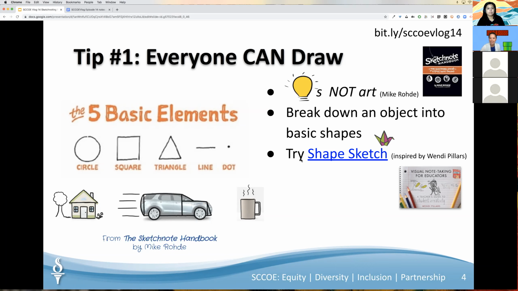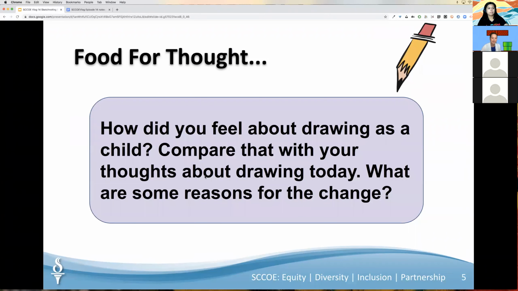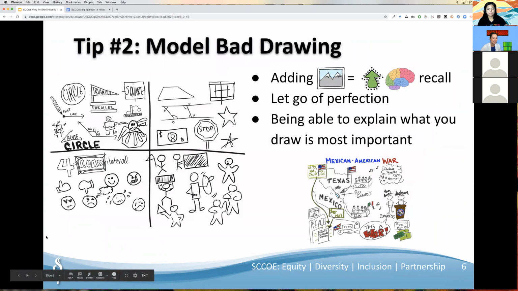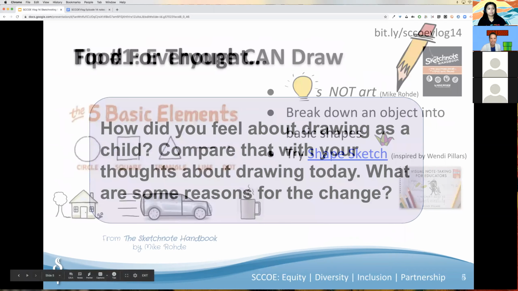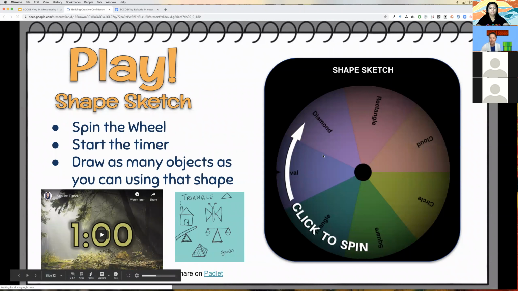I have this one that's called, oops, let me go back. My mouse is very sensitive. Okay, now let me get this shape sketch. I put a lot of these resources out on Google Slides, so if you are doing distance learning, you can just share a link to the slides with your students. We're playing it over Zoom, but you can give them a link and they can try it themselves. I created a wheel on this site, Wheel Decide.